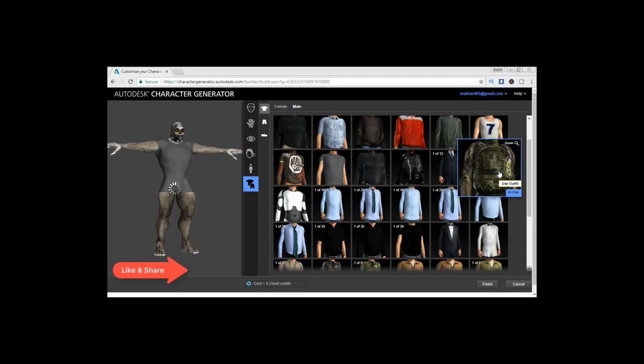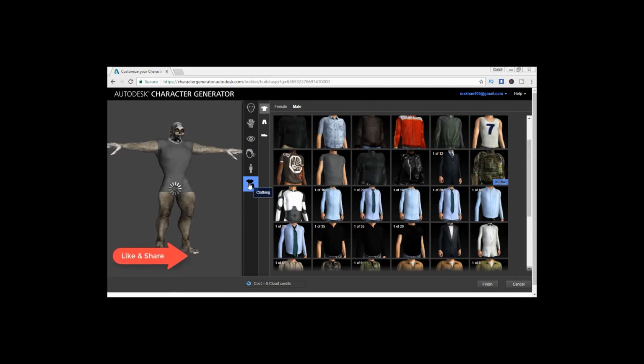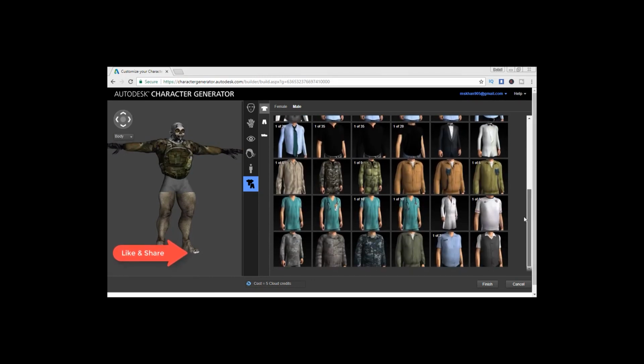Autodesk character generator, guys. I think it's very easy to create a character on the Autodesk character generator website, and we can download this character and use it in our different projects, and very easily we can assemble these characters and download them into our projects.